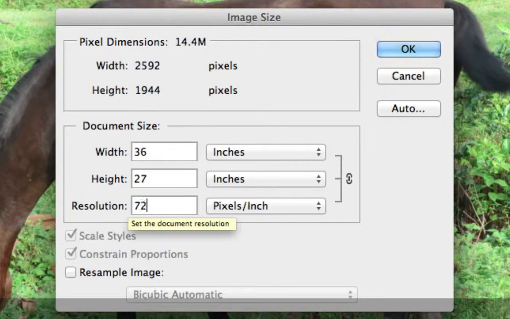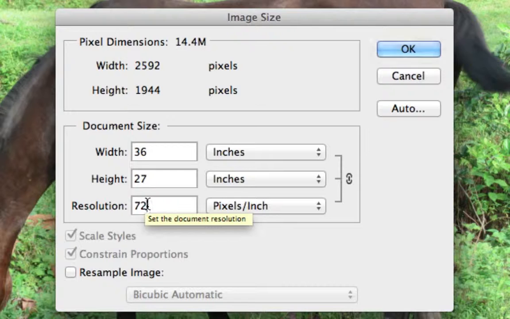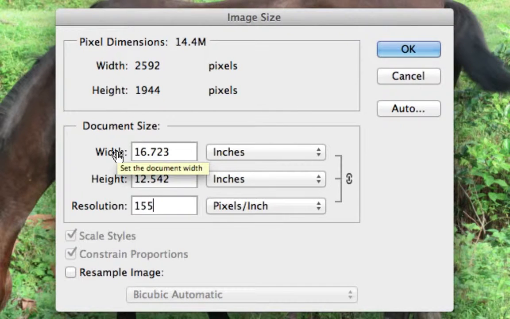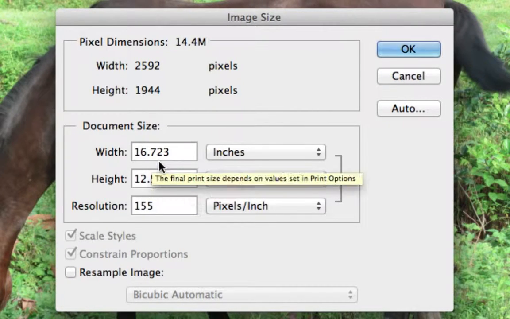Alternatively, if we do it at 72 pixels per inch, which is standard for screens, and that's actually changed since the Retina display with the iPad and the iPhone, but 72 used to be the standard, we can do it at 36 by 27. I forget exactly what the Retina display is. I want to say it's something like 155. Feel free to correct me on that. I don't feel like doing my research. That would allow me to do it at 16 by 12 right there.